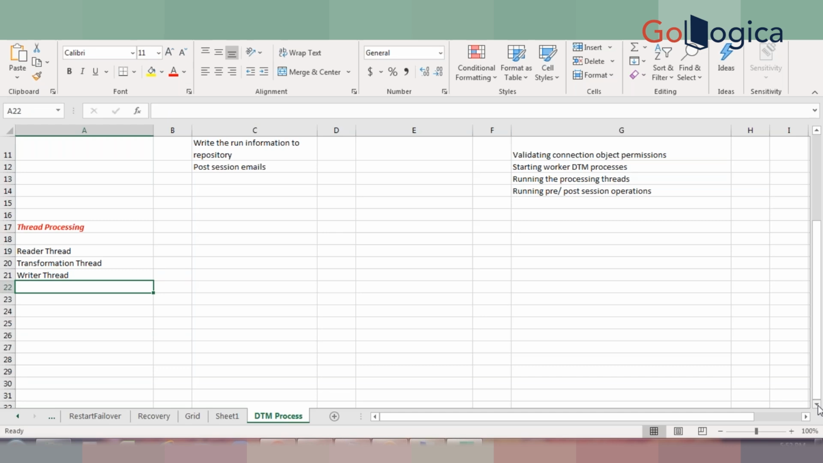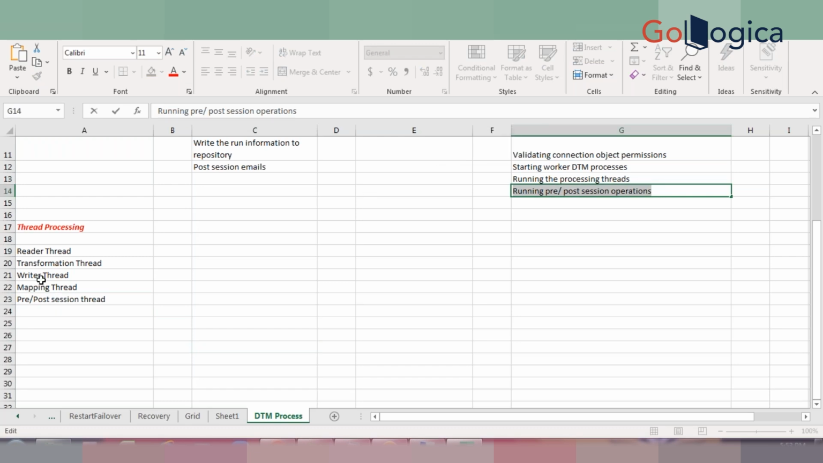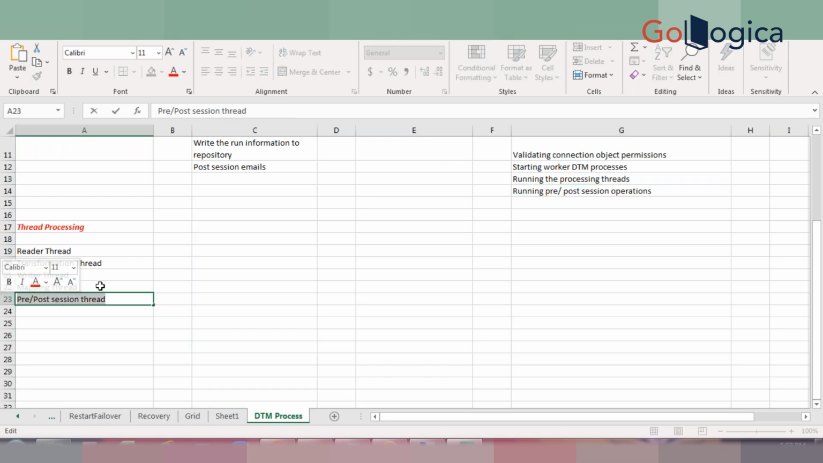And we have two more supporting threads, which are known as the mapping thread and the pre-session and post-session threads, if needed. Now, you saw the tasks which a DTM does, right? The running of the pre- and post-session operations it assigns to the pre-post session thread. The mapping thread will be responsible for all mapping-related tasks: validating things, expanding the variables, and writing into the session log. All these supporting tasks required for the mapping are done by the mapping thread.